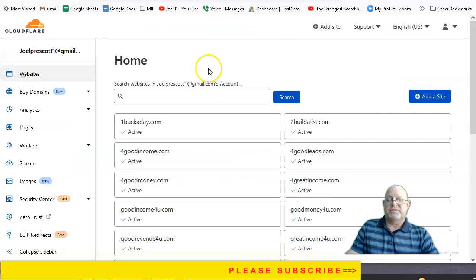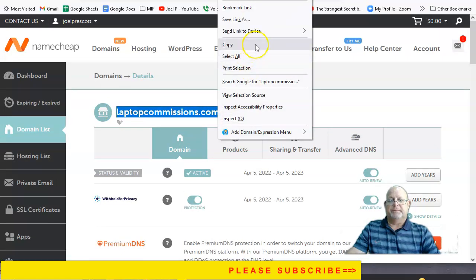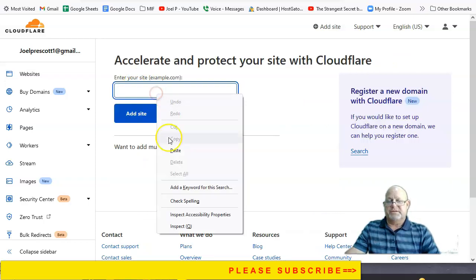All right, now we're going to go to a site called Cloudflare, and what we're going to do is we're going to go get our domain, laptopcommissions.com. Copy it. And at Cloudflare, we're going to go add a site there. You're going to put in the site right there.